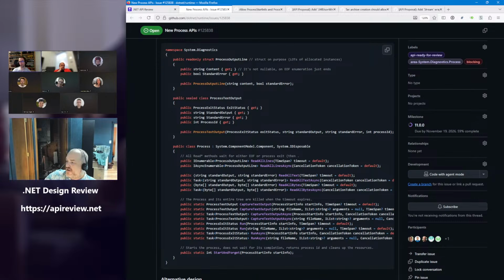One of the reasons, the main reason why I didn't want to have another type, is that we have two methods for capturing. One is the instance method that will capture the output from here and allow you to kill the process in the meantime, do whatever you want.